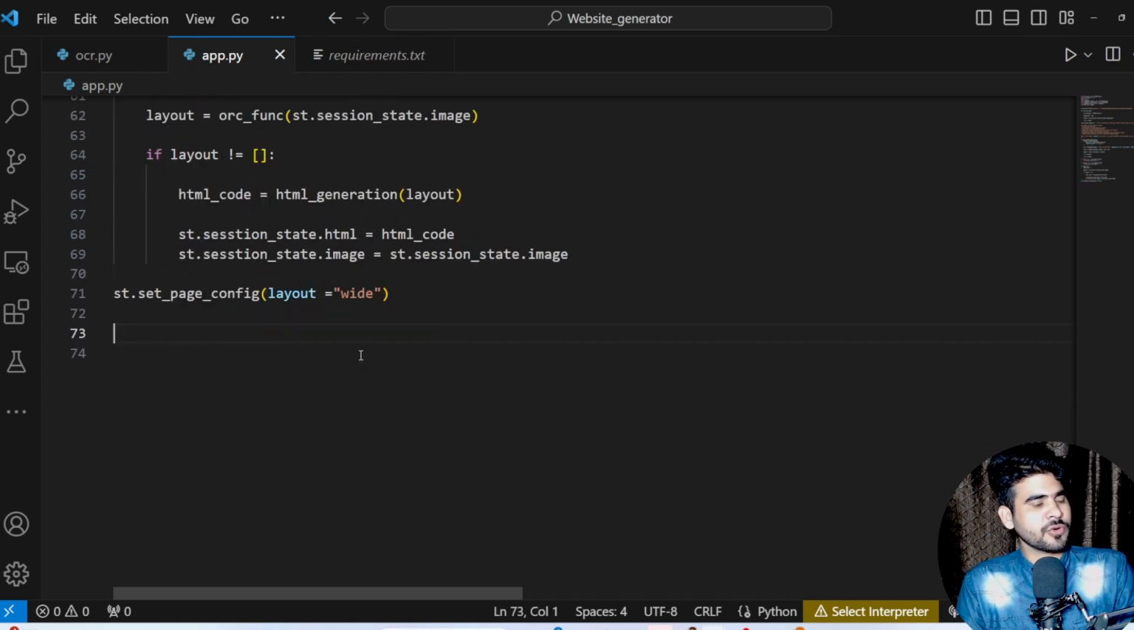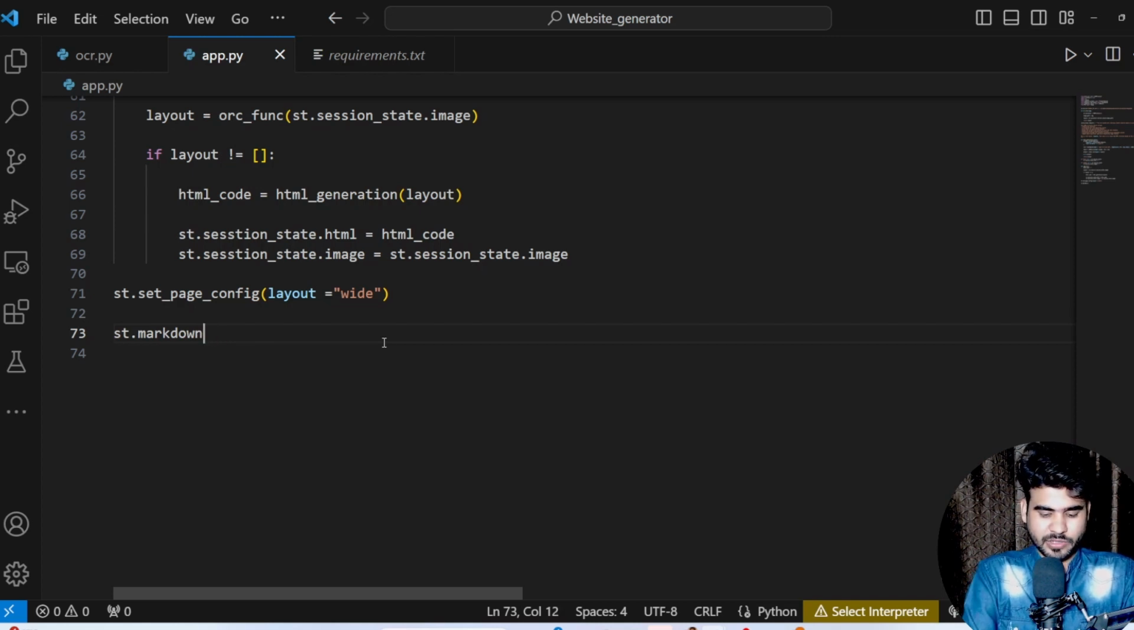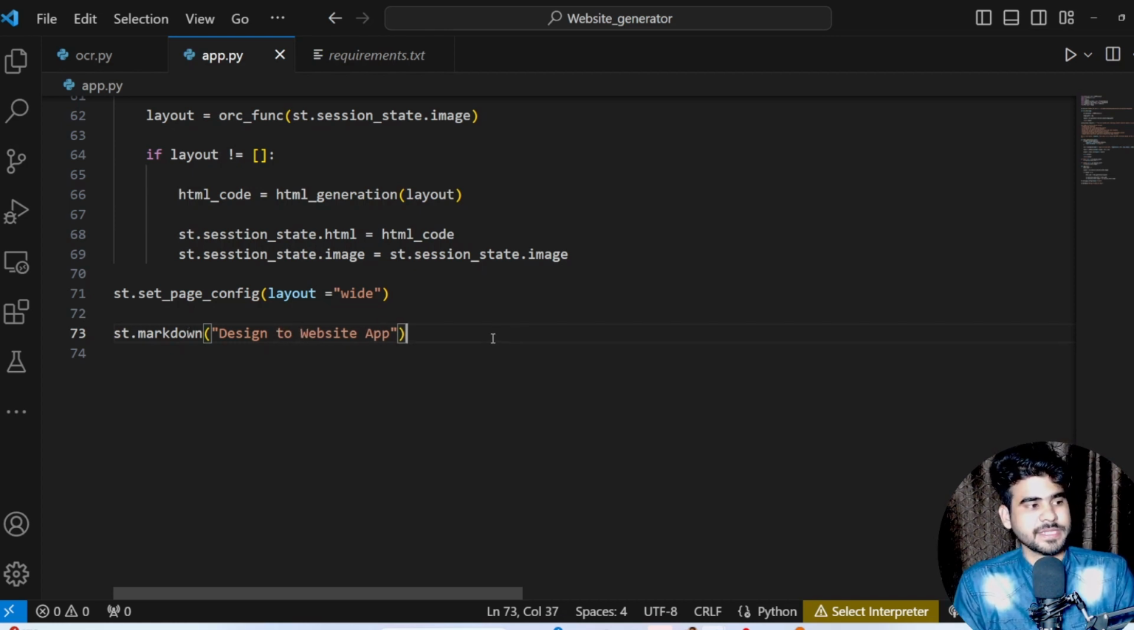Now after that, I'm going to set the complete website markdown. I want a complete header. So st.markdown, and in this particular markdown I'm going to write "design a website app". So in this case we can write a complete markdown. So this is the complete markdown that we have.